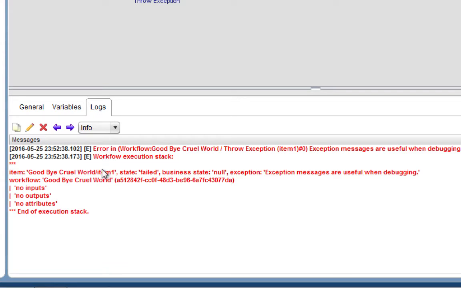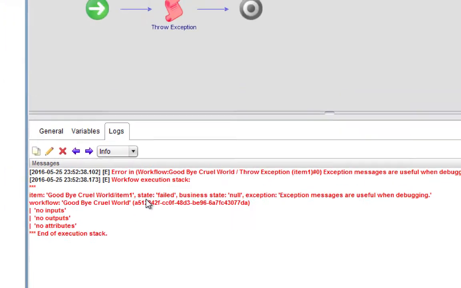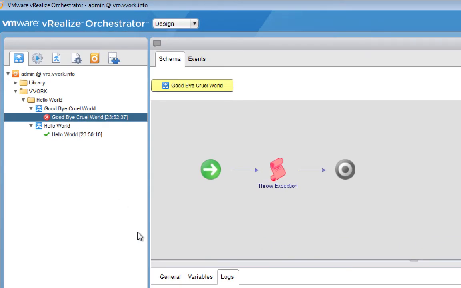If there is, these are messages that are either being sent by the person who wrote the Orchestrator workflow, or some messages, like the one you see here, are actually being sent by Orchestrator itself. So we now know how to run a workflow. We know what workflow tokens are. We can see from the workflow tokens whether they succeeded or failed.